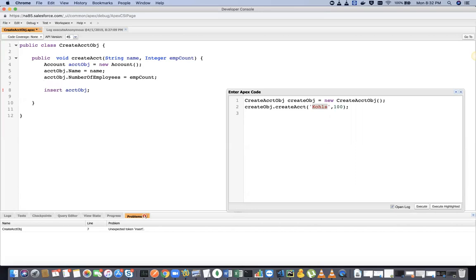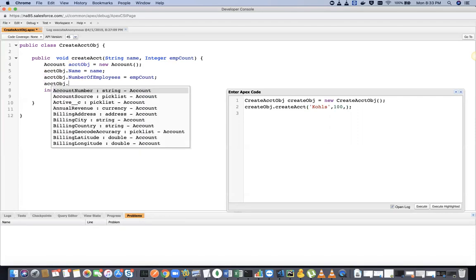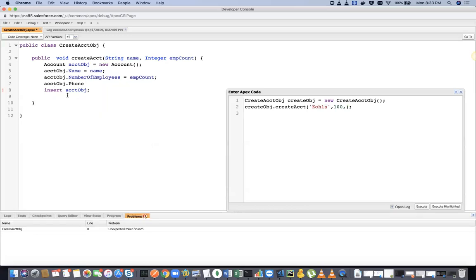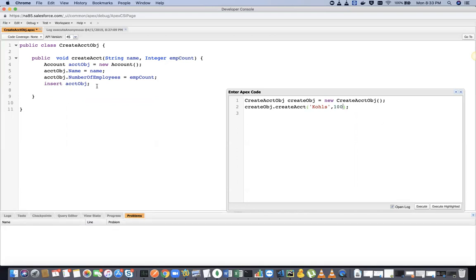And we did not pass one more value. For example, the phone number, or you can even pass anything that you want. For example, I want to put the phone number here. Account object dot phone, right? Or whatever fields that you want, you can put. Okay. It could be anything. So you can even pass as many as you want. And then when it comes here, you can just save it.